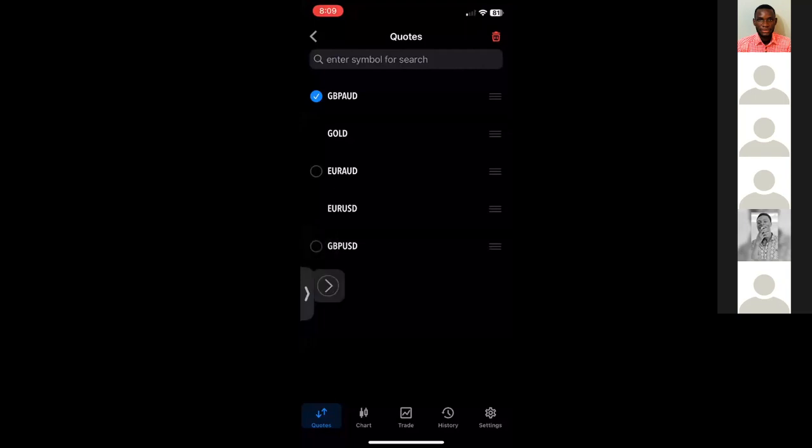Now we want to delete GBP USD. So we take GBP USD, we want to delete it. Let's say you want to delete Euro USD as well. You take it, then you click on the red dustbin at the top right. Tap on it, and that's it. It's gone. The pairs are gone.